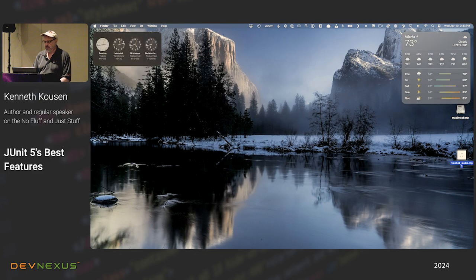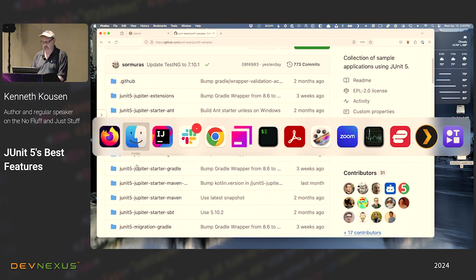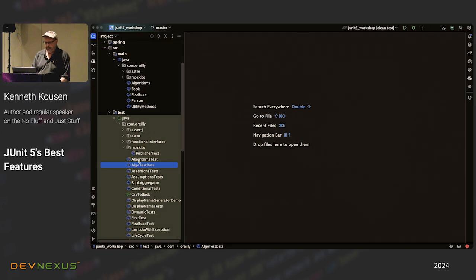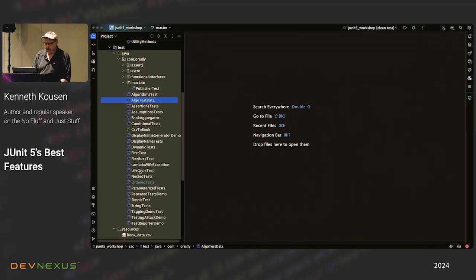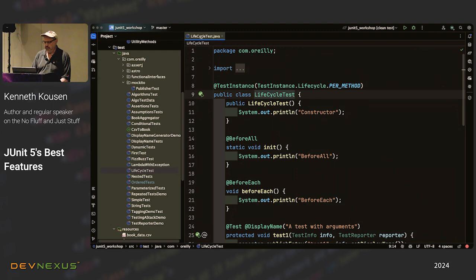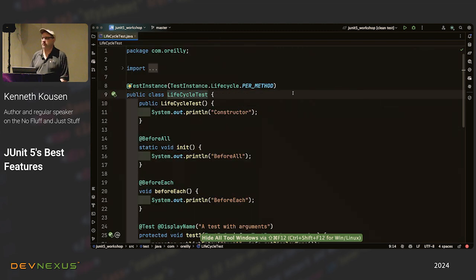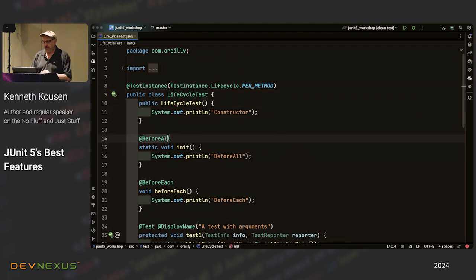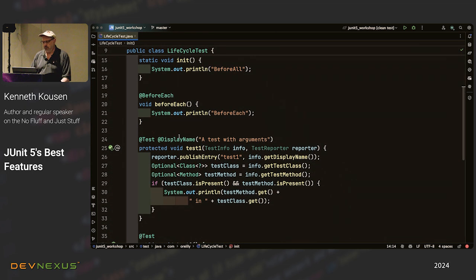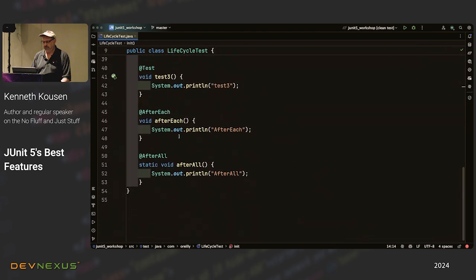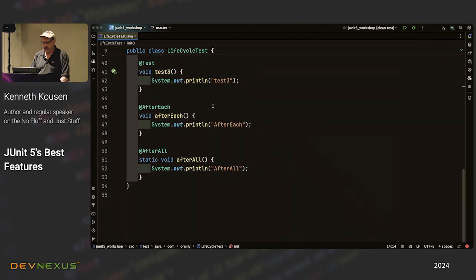And if I go to my GitHub repository, let me grab that here. I have in here a class called LifecycleTests. And let me just verify again, how's the font size on that? You okay with it? Okay, so this is a lifecycle test. I put in a constructor. There's a BeforeAll, a BeforeEach. I have 1, 2, 3 tests, an AfterEach and an AfterAll.